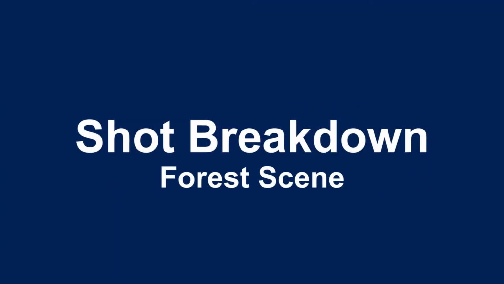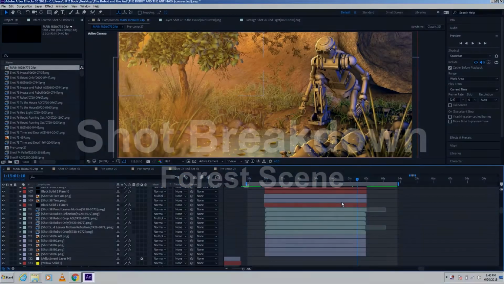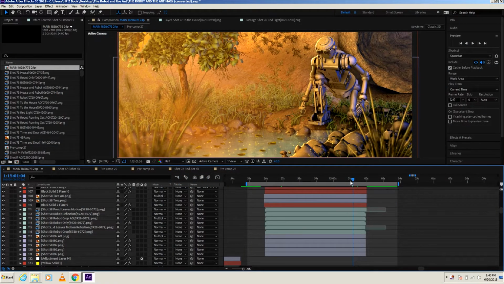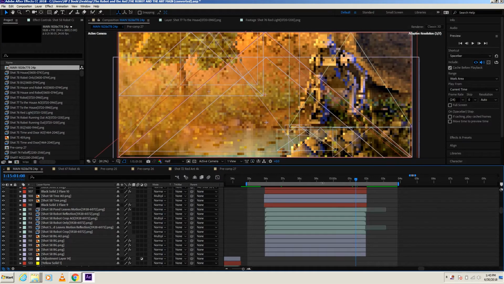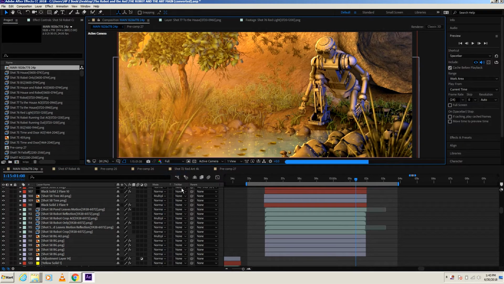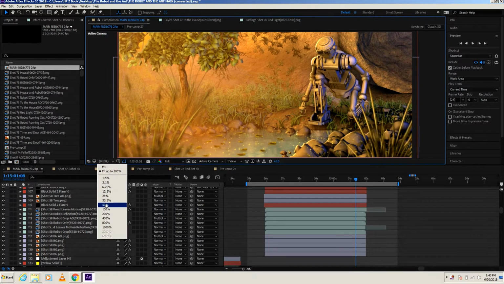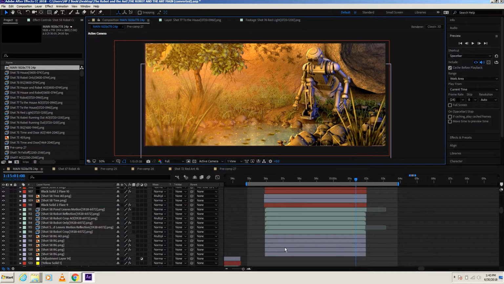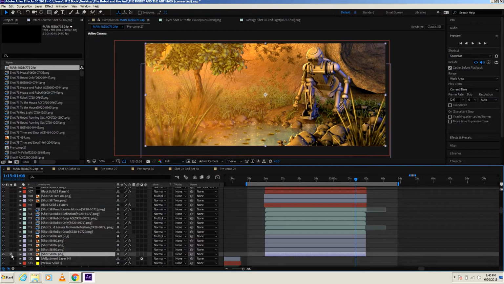Okay, everybody, I decided to do a shot breakdown of the forest scene. I've been getting a lot of questions of how I light and create these. So here it is. I'm going to go through a little bit of how we get this done. First, I'm going to start with the base layer.